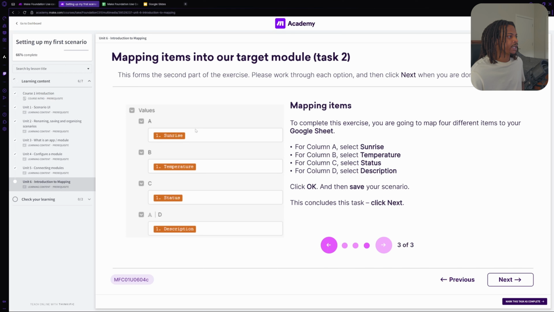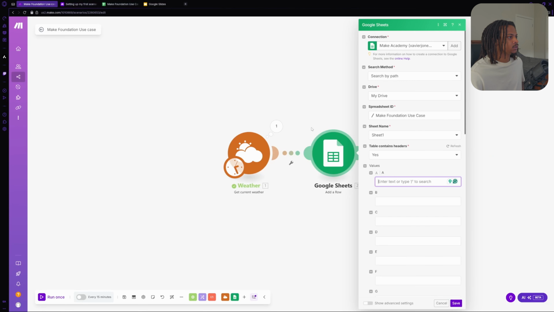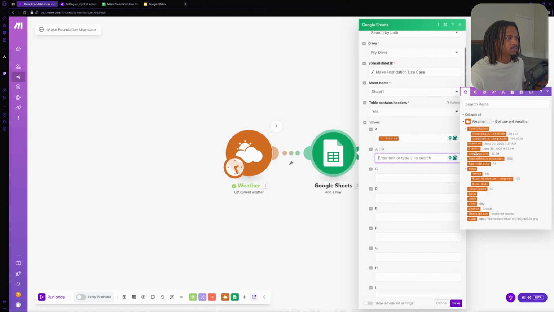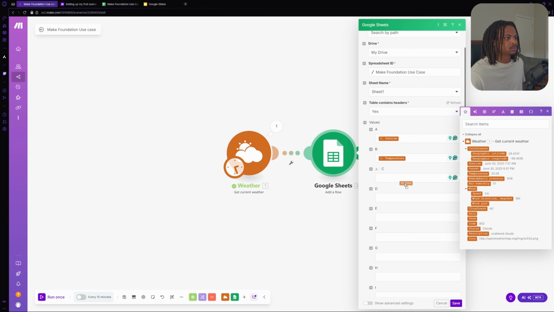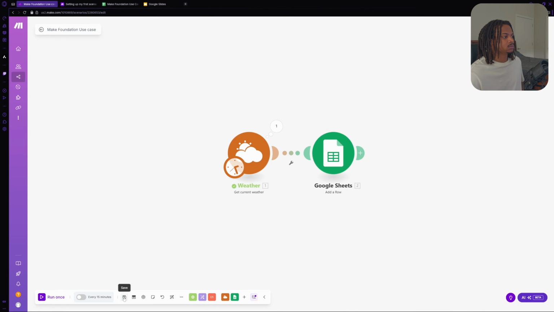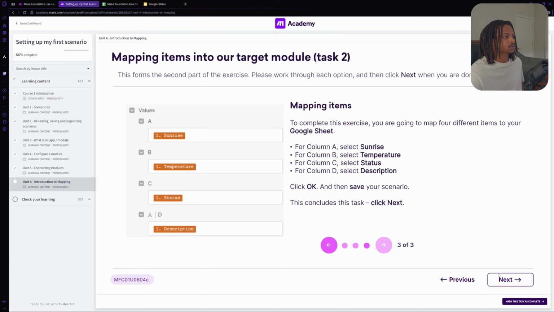So we're just going to add 4 values in this module, A through D, and it's going to just be sunrise, temperature, status, and description. So I'm going to go into our scenario, into our values in the Google Sheets. We're going to add sunrise, temperature. You can either click it or you can drag it. Status and description. Just like that. Save it, save the scenario. Now we're back on here, click next.